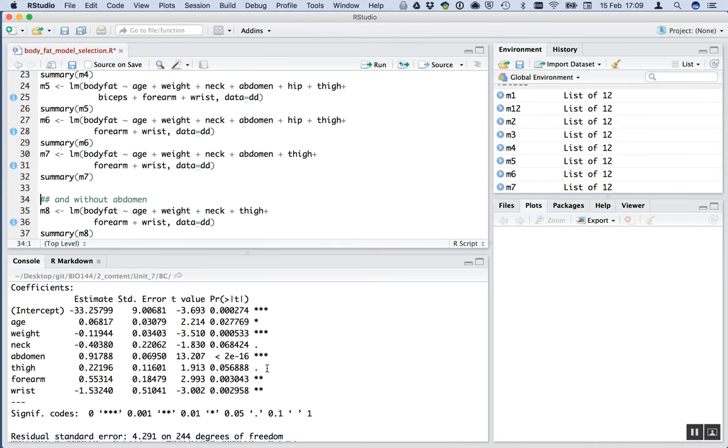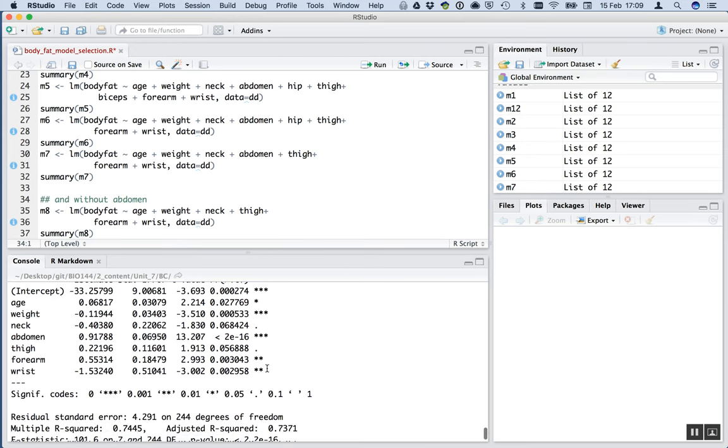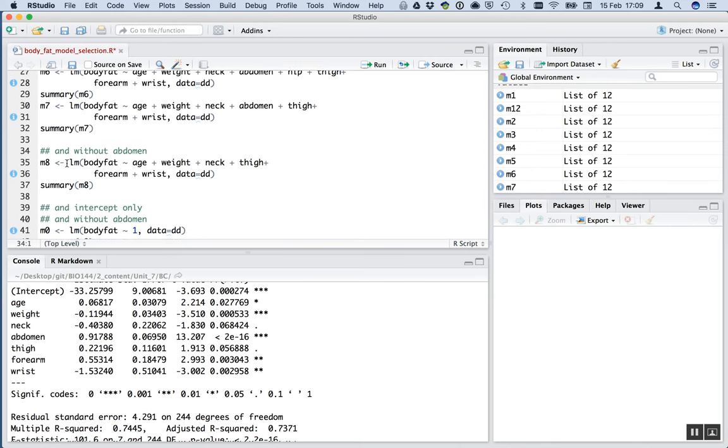One could go further if one wanted to and only have in the model things that are very significant or significant. And also the p-value is not the only thing that one could do the removal based on. The criteria could be other things. The least reduction in R squared one could choose. Okay, I've made another model, M8, which doesn't include abdomen, just to show what happens if we remove an important variable from the model.